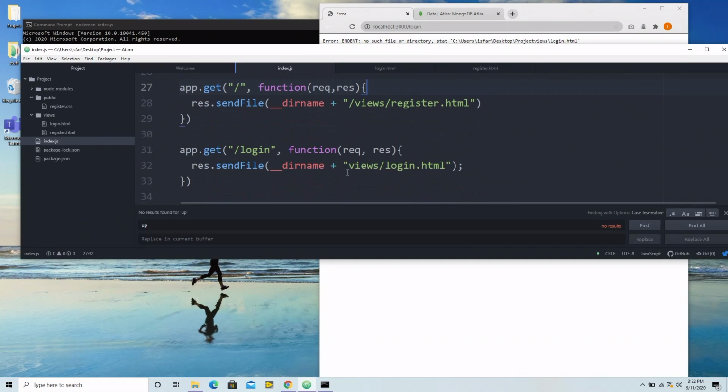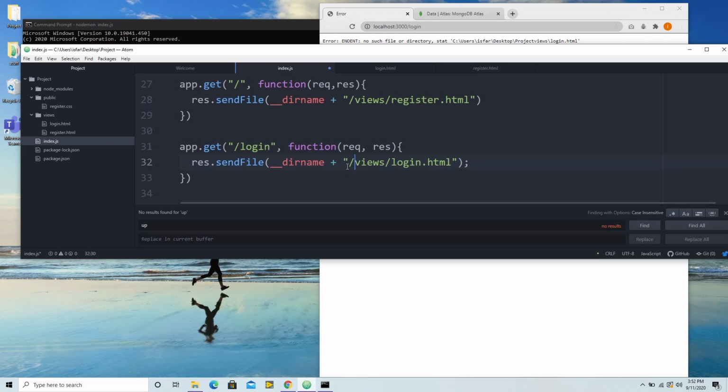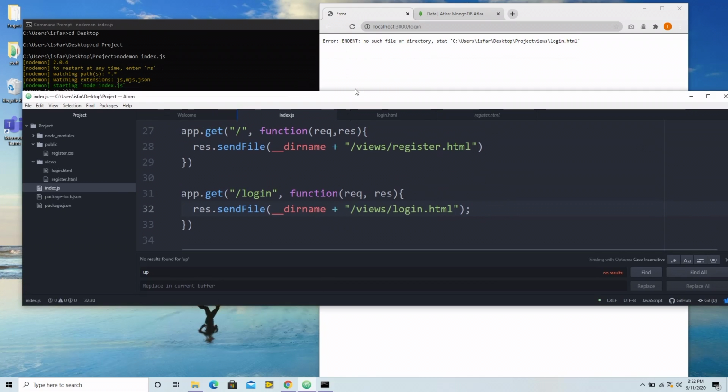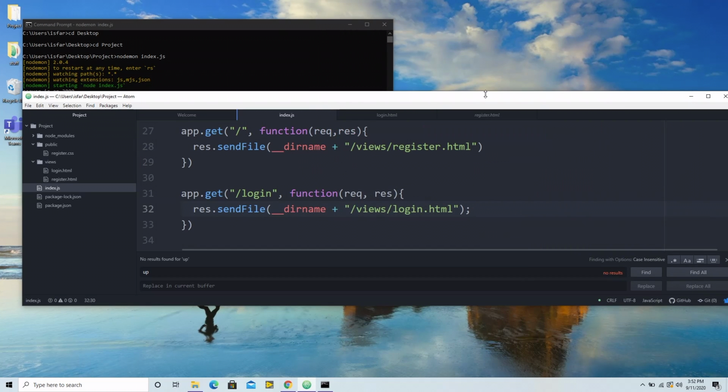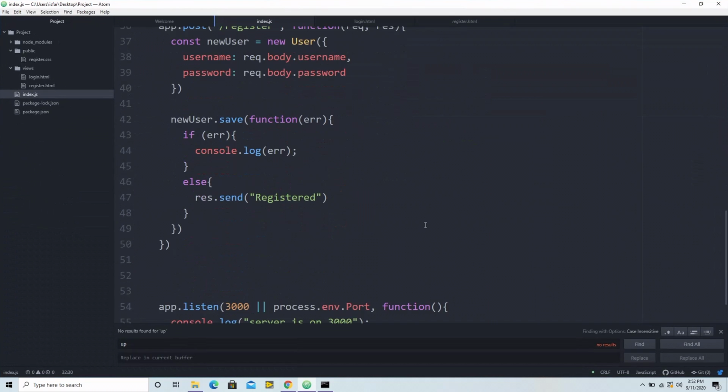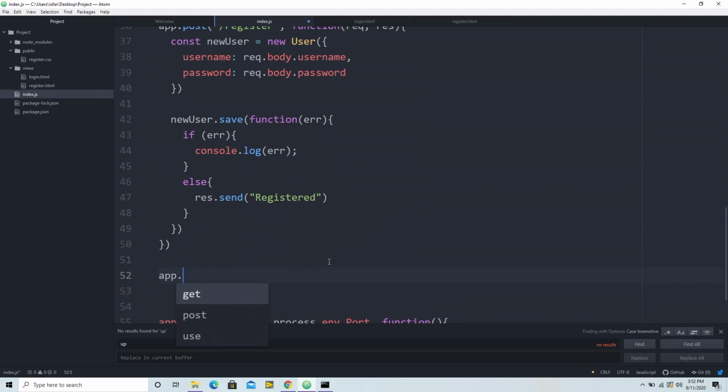So I forgot to add the slash here. Save it again, and now reload. So yeah, it's working. We have our sign in heading, and then a sign in button. And now it's actually not going to do anything because we didn't finish the post method. So now let's write a post method for the login route.